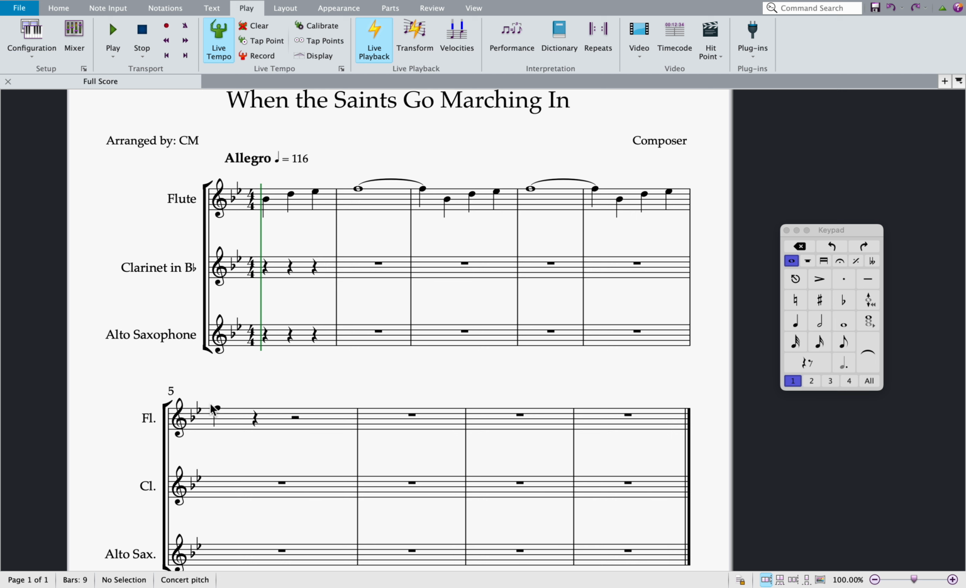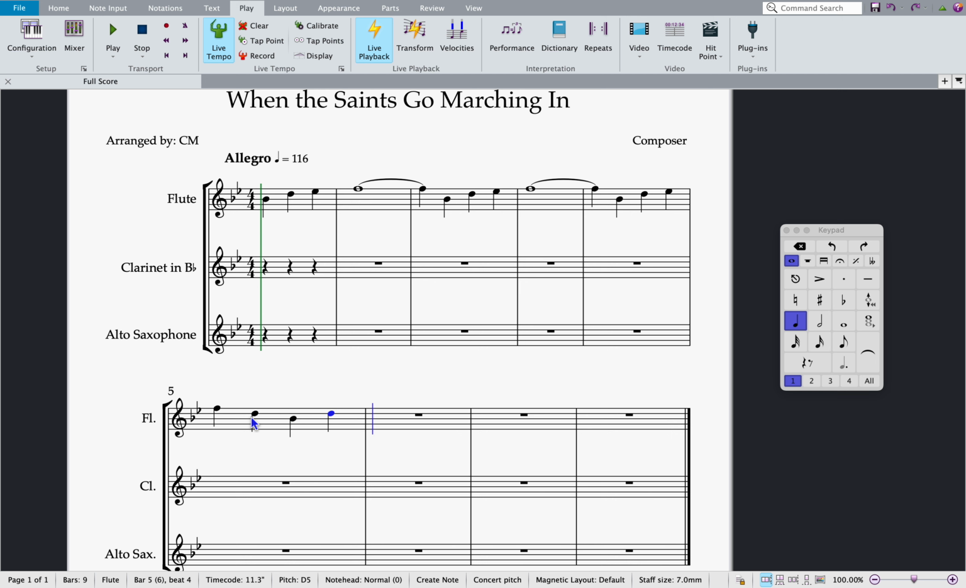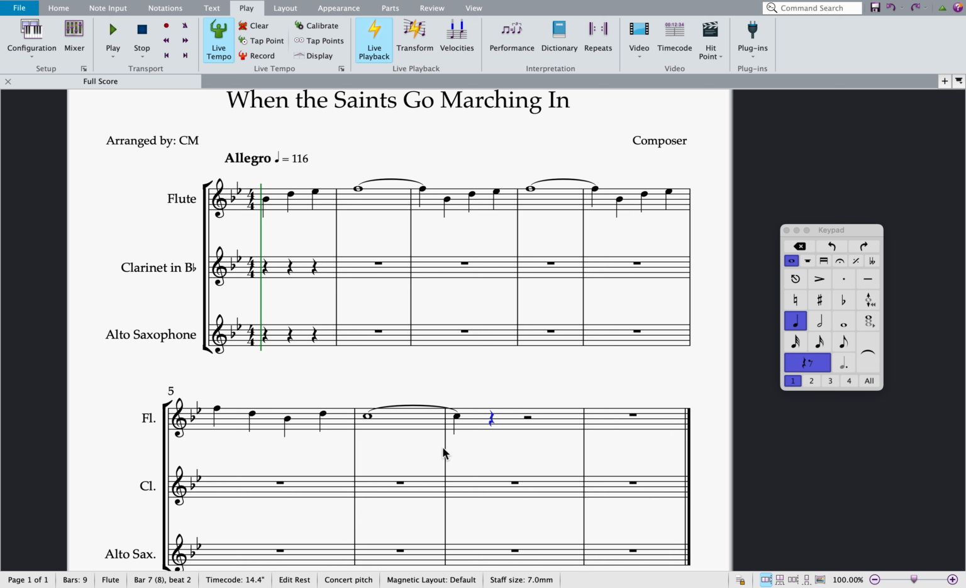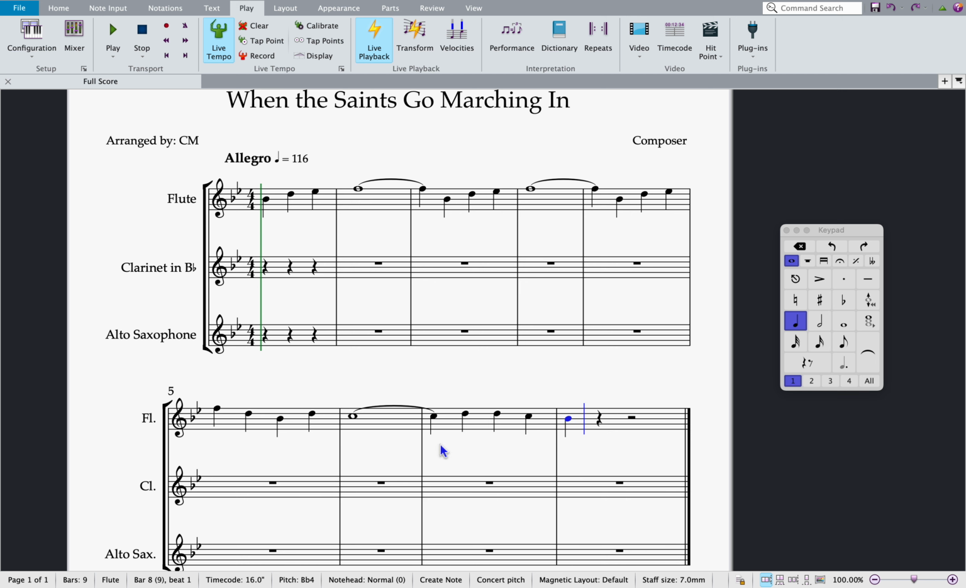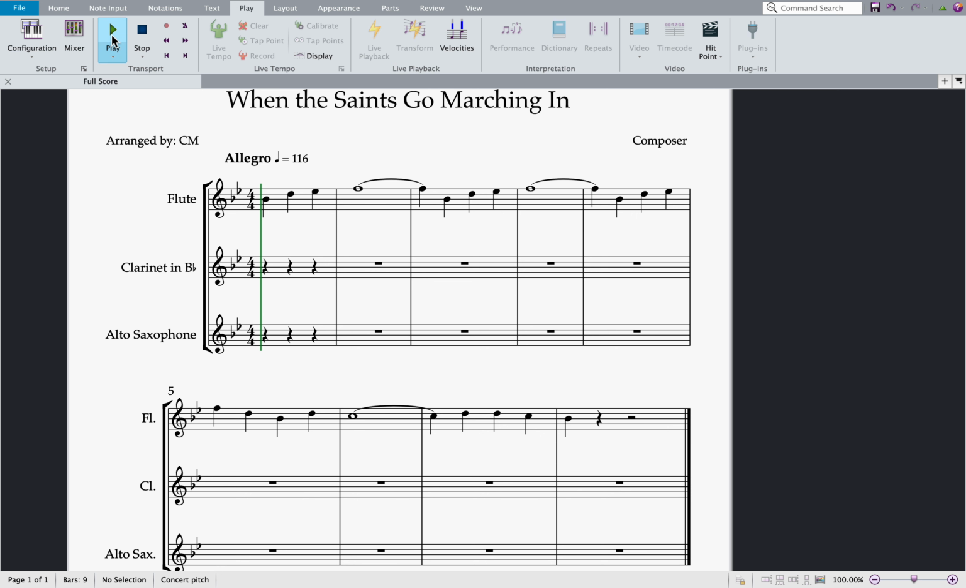Okay, so now let's keep going. Next note is D, then B flat, back to D, and then we're going to do C, which is a whole note, and it's tied to a C quarter note. Okay, and now C, and we'll stop there for the flute. Let's listen to it. Cursor at the beginning, hit play.